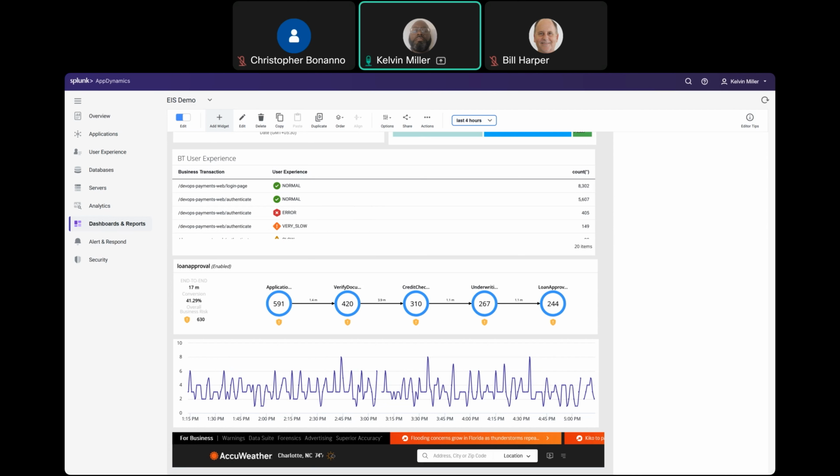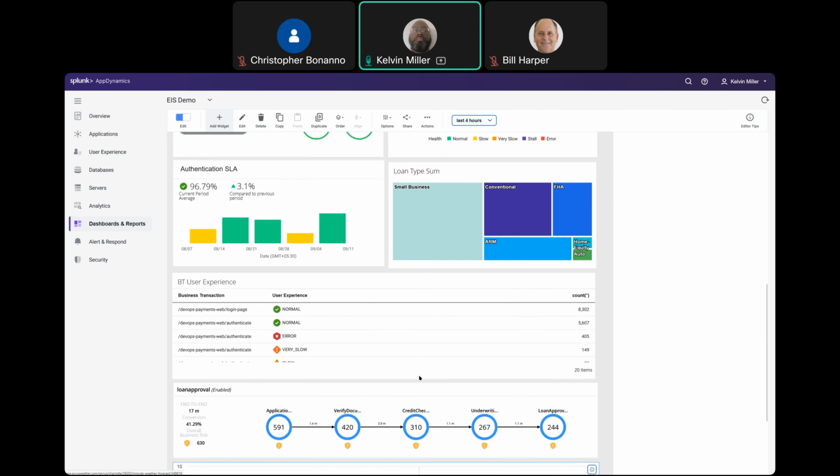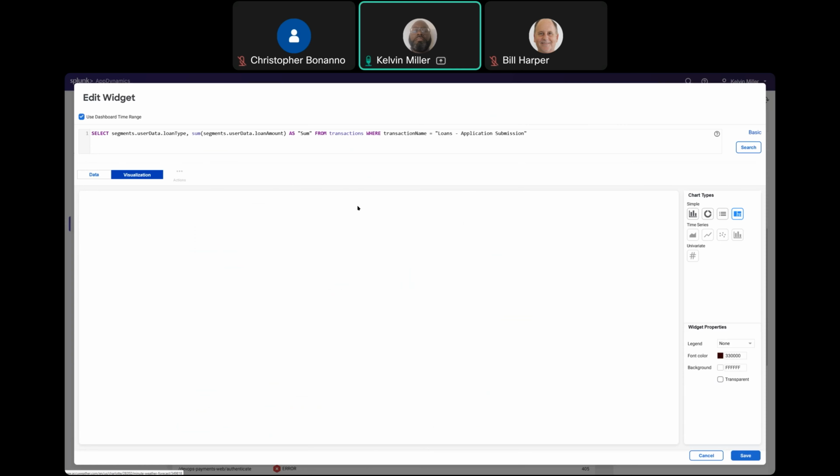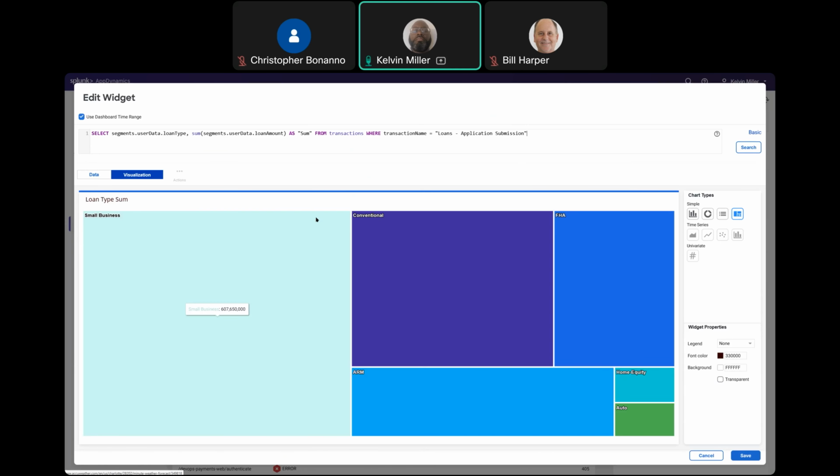For advanced views, a big thing is analytics, ADQL, because you can do so much with ADQL metrics and bringing them into dashboards. If I'm looking at this dashboard and this loan types widget, this is a business IQ search. If I click on it, you'll see that it's an analytic ADQL query that's bringing in this information.